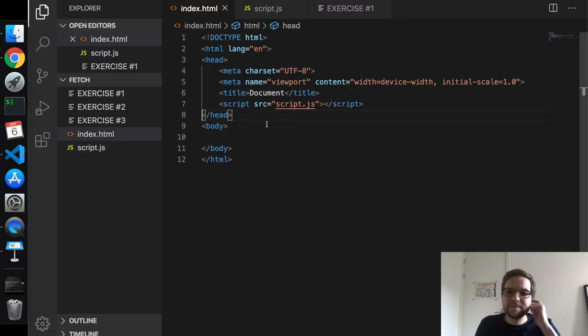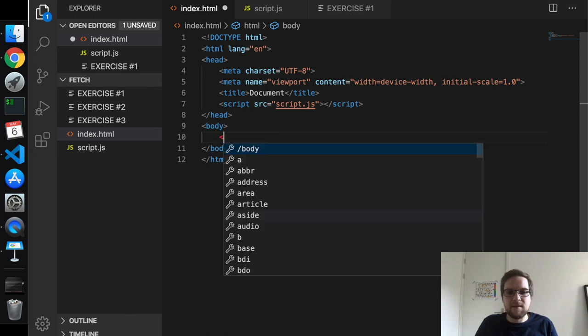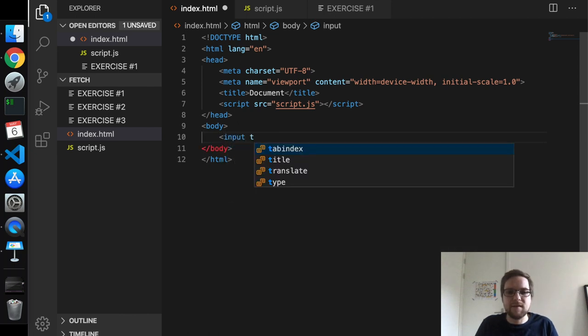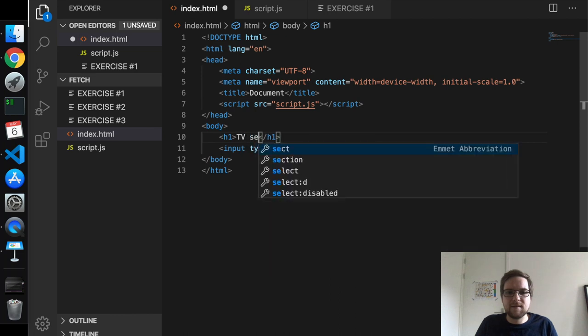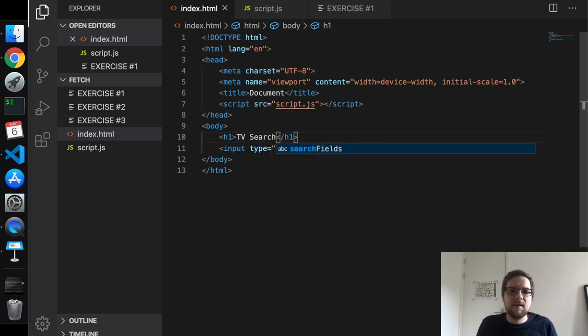Now let's move on. I want to create an input text field, because I want the user to type a show, and it will search and give him some suggestions about what he was typing. And let's give it an ID as well, because I need it from JavaScript. Search field. Maybe some header will be nice. And that's it for now.